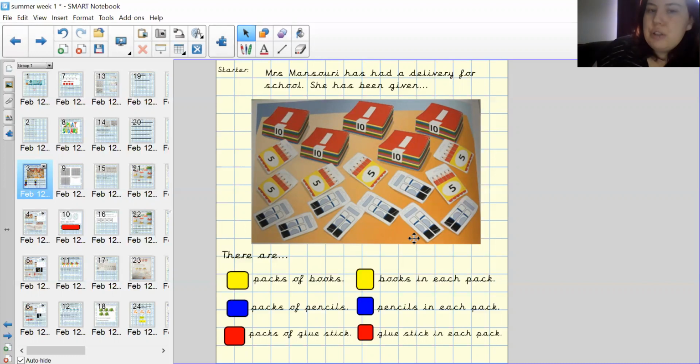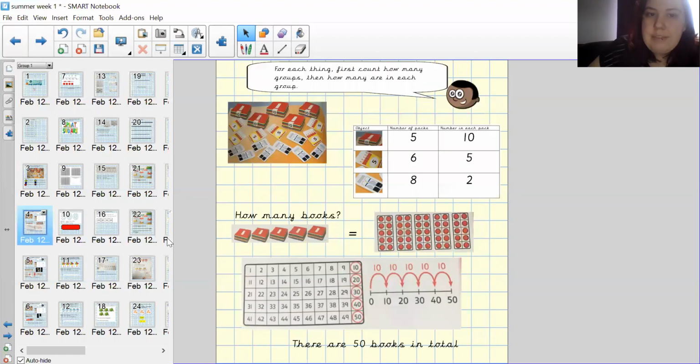What I'd like you to do is to see if you can find a quick way to work out how many books I have in total, how many pencils I have in total, and then how many glue sticks I have in total. As you can see, I've covered up the answers, so something packs of books and something books in each pack. That is what you need to work out. I'd like you to pause on this page while you are solving the answers, because I'm now going to move on and we are going to go through the answers together. So let's have a look.